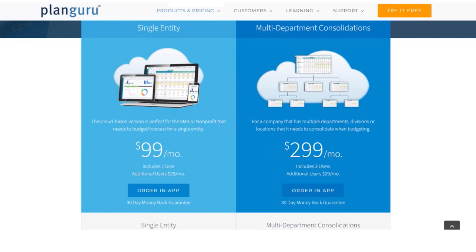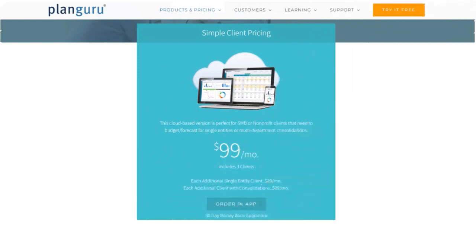So you have the pricing for business, nonprofits, and also the pricing for advisors.